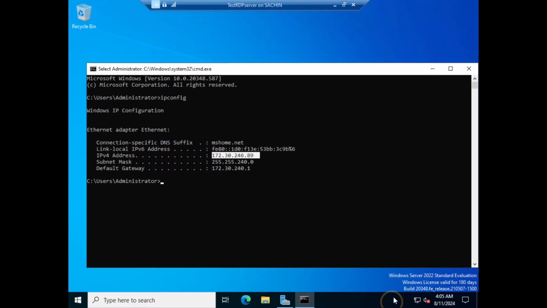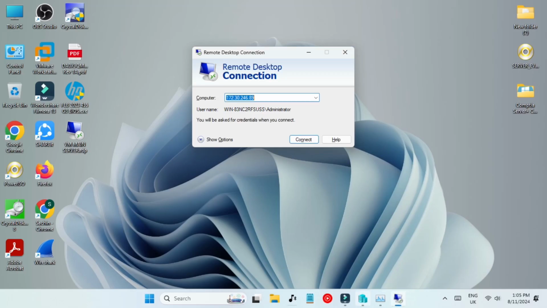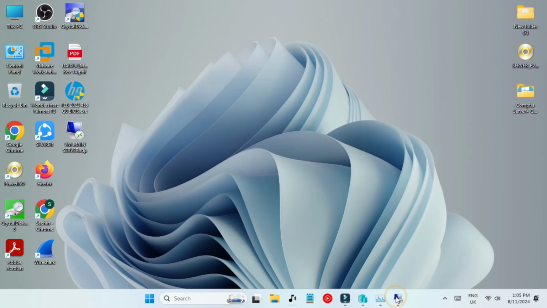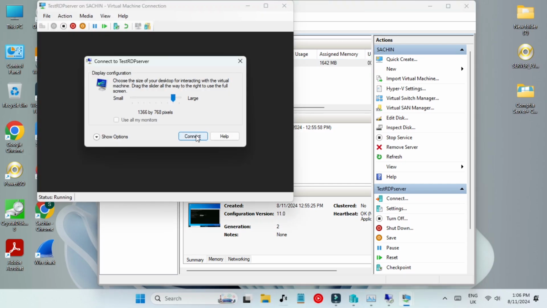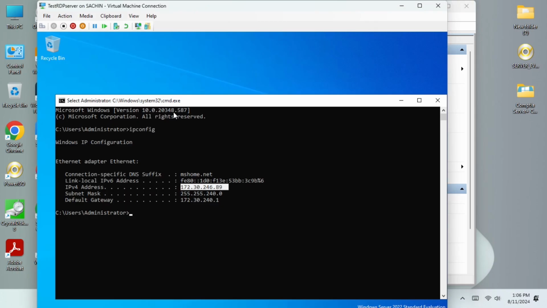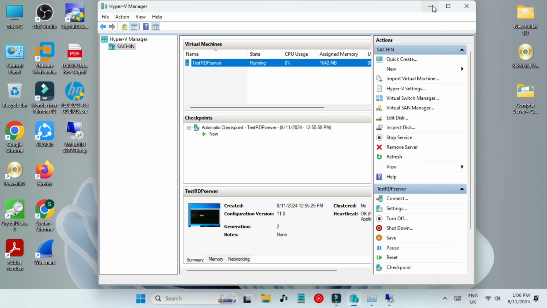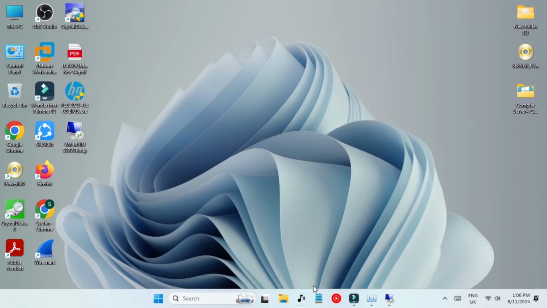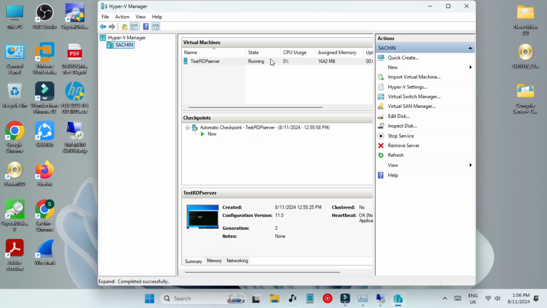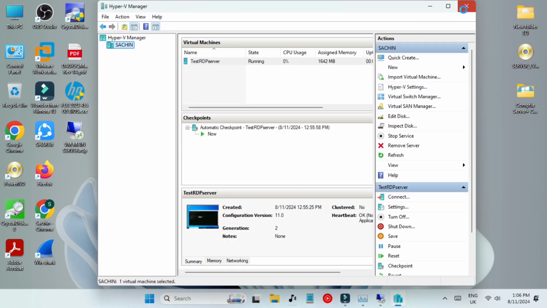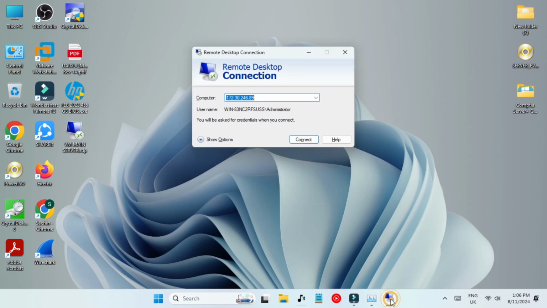So here you can see that we are disconnected. So let's close this one, and we will close the Hyper-V manager as well. So you notice that this is our Hyper-V manager and our virtual machine is running. So if we close the Hyper-V manager, it will still keep running. So this is for the display resolution. So you can see that our virtual machine is still running. So let's close this one here. And now just for your information, if I open the Hyper-V manager again, our virtual machine will keep running. So if you close it, you will find the virtual machine running.